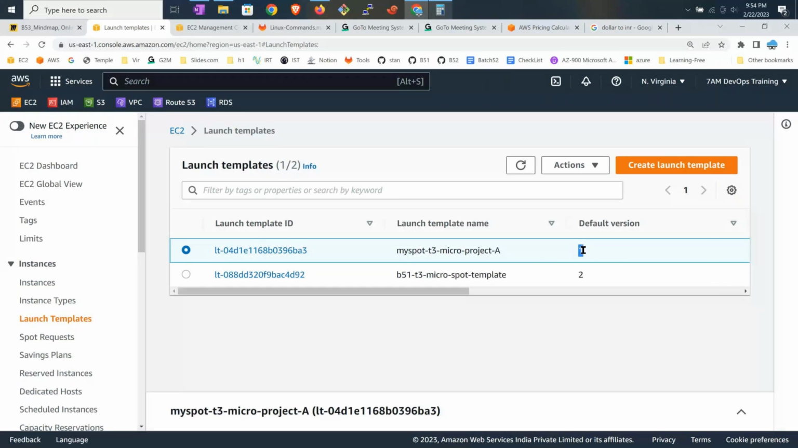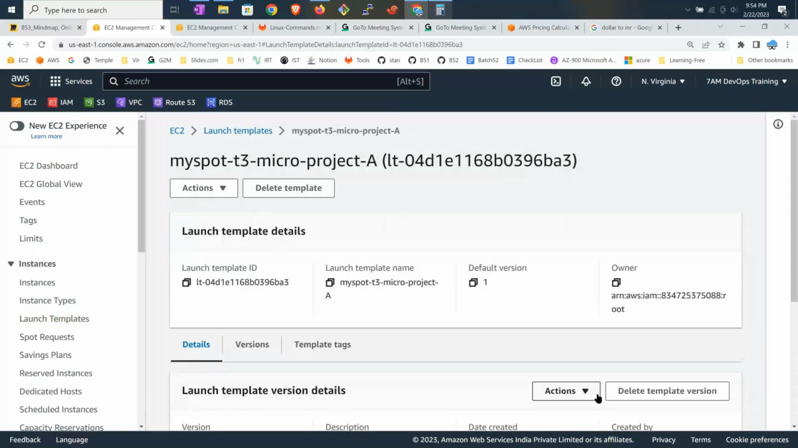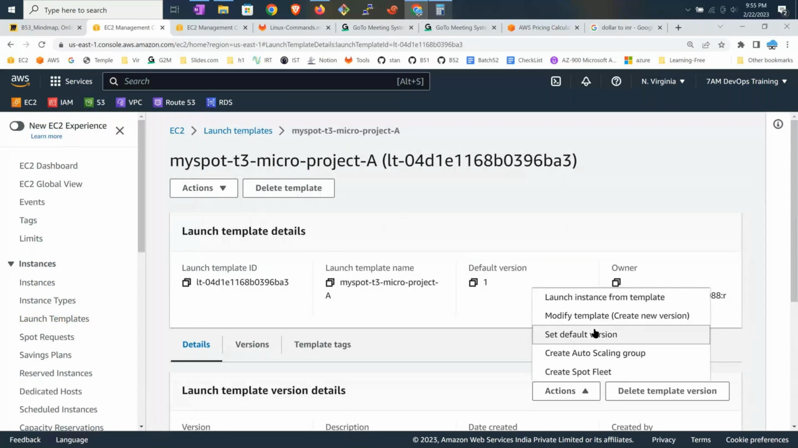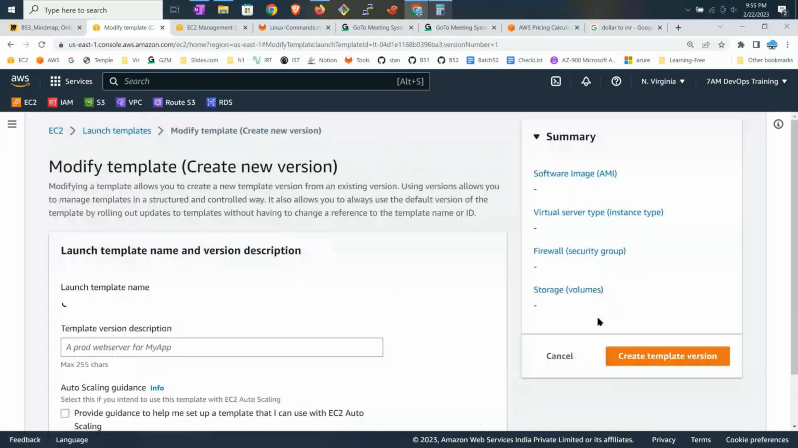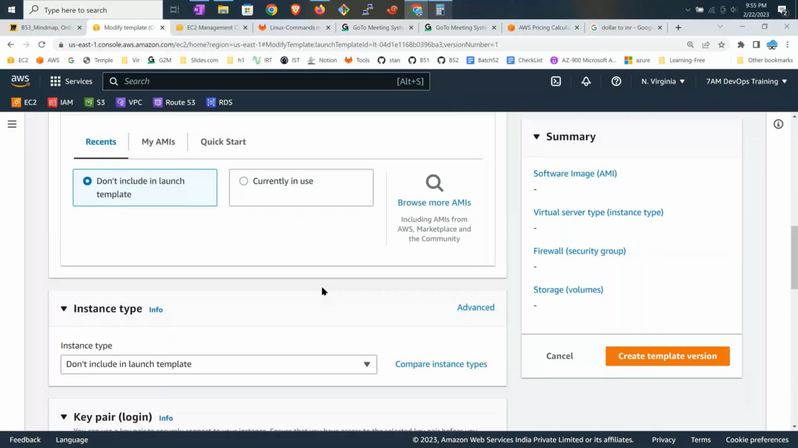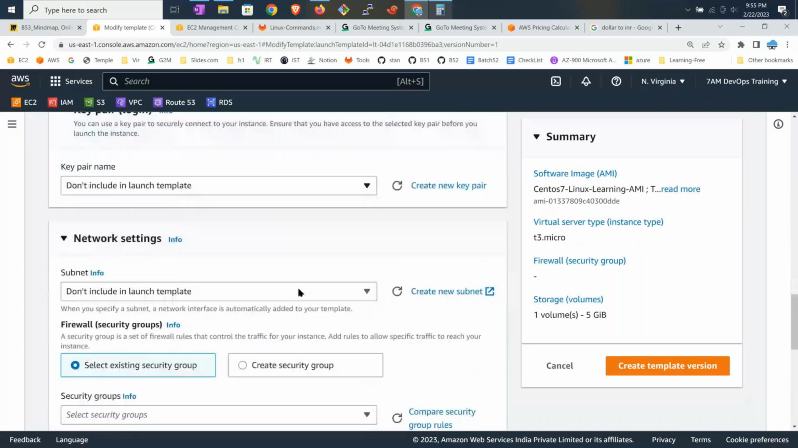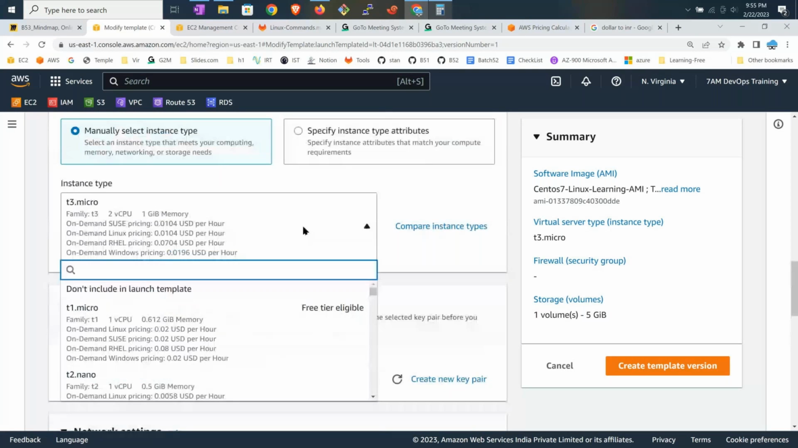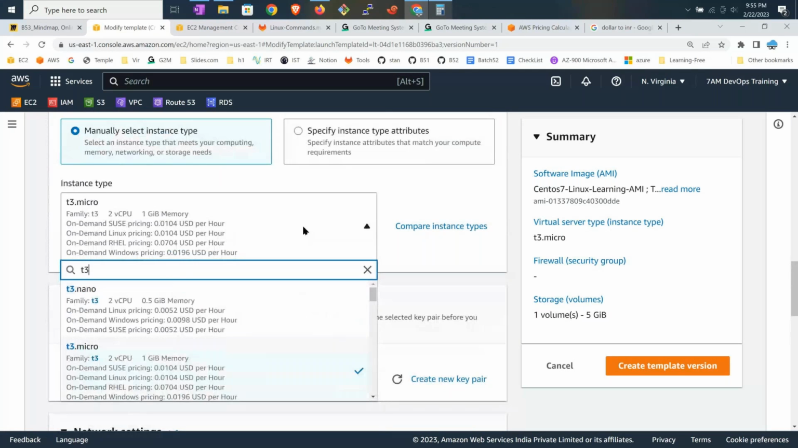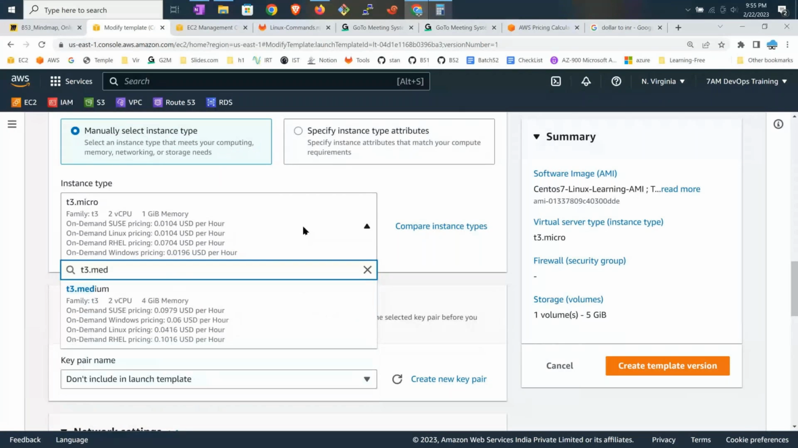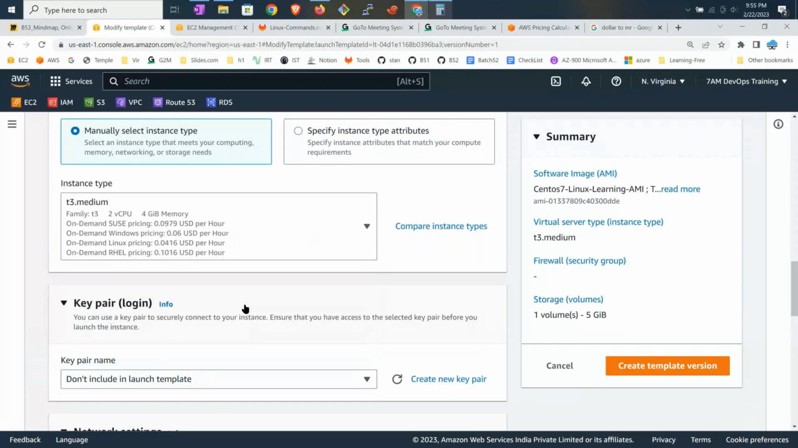For example, I would like to update something. I would like to modify the template, and the change that I would like to make is to use T3 medium. Earlier I was using T3 micro, and now I want T3 medium.